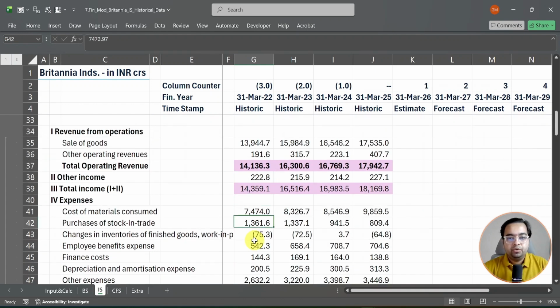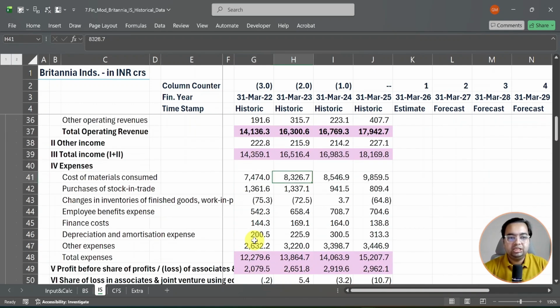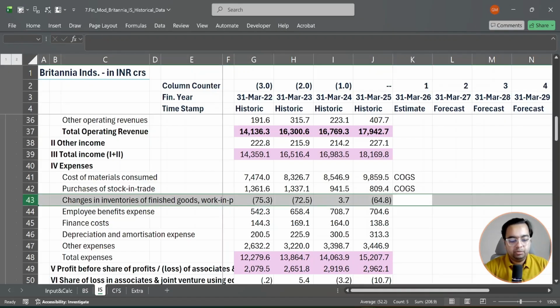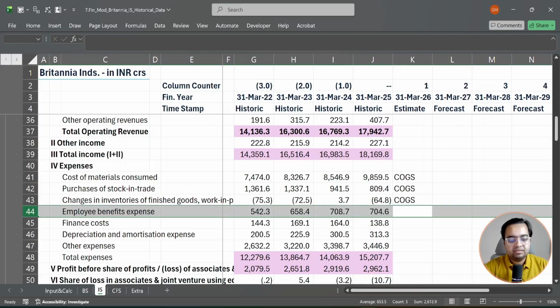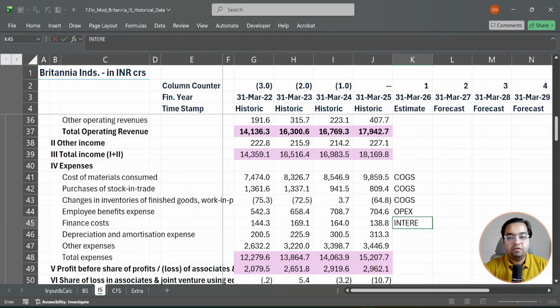So we come here, we start mapping around the reported line items. So cost of material consumed will go to COGS. So I just write COGS. Purchase of stock in trade will go under COGS. Changes in work in progress will go to COGS. Employee benefit expenses will go under OPEX, operating expenses. Finance cost will be part of interest. Depreciation and amortization will be again D and A directly. Other expenses is what we need to check.